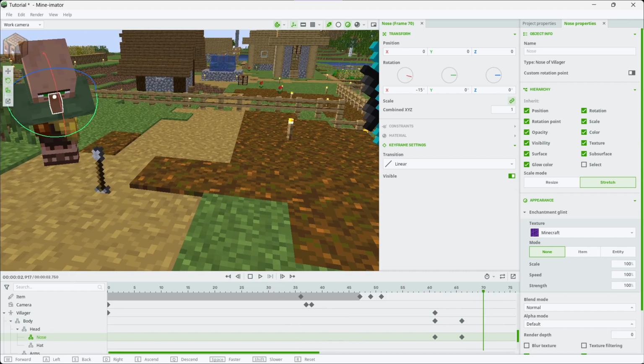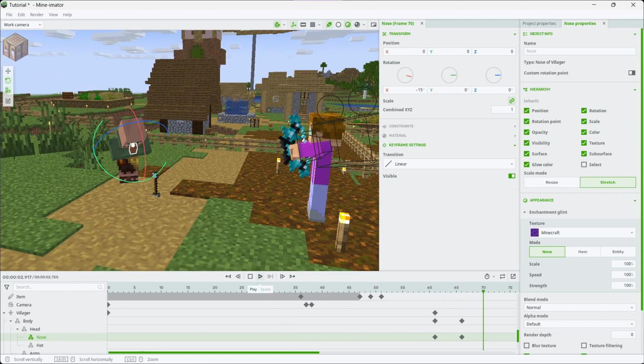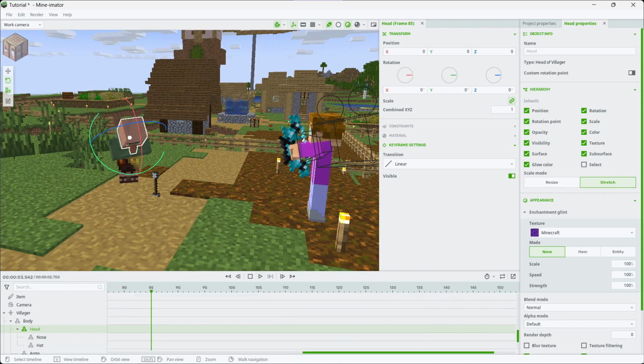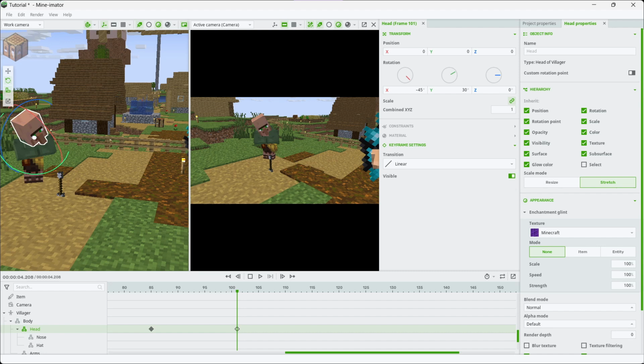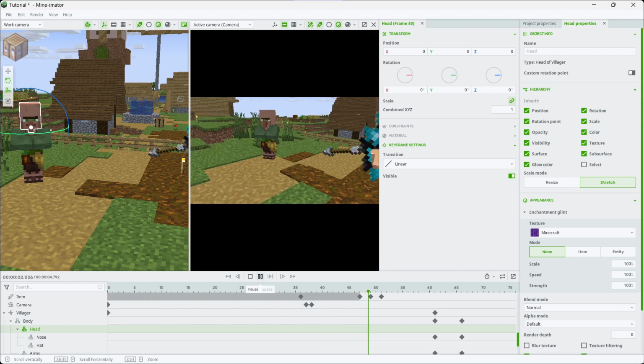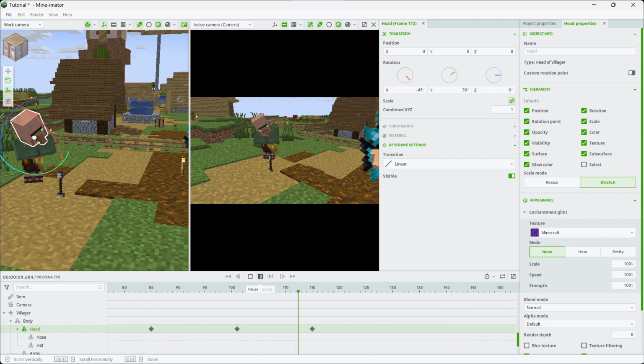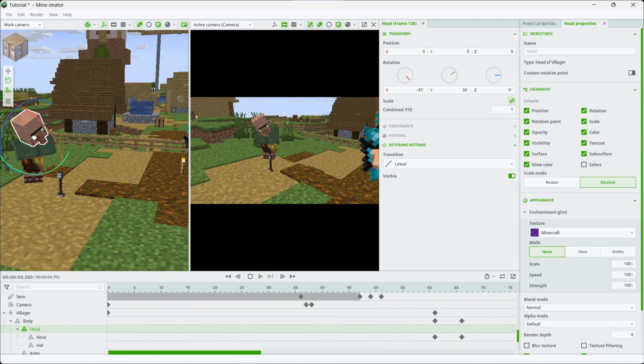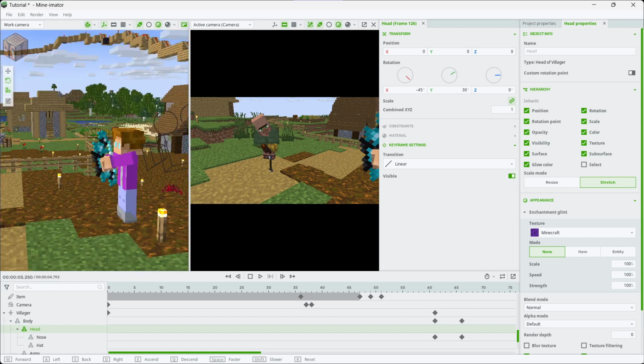And then I'm going to make it so the villager looks at the player here quite slowly actually. There we go. So you can see the villager there. So there we go. That's the animation so far. And that's really it for today's video.